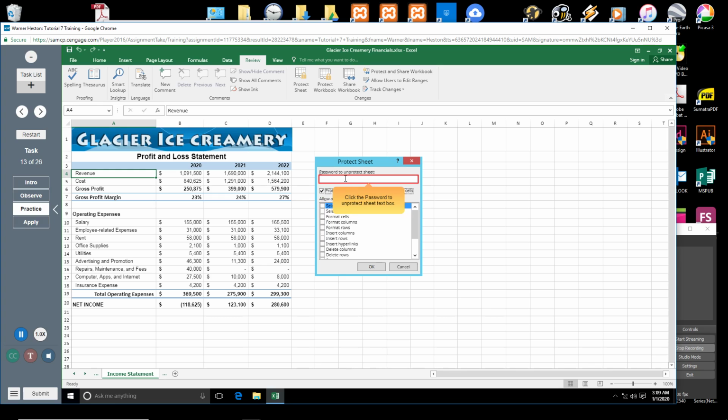Click the Password to Unprotect Sheet box. You will enter a password to prevent others from changing your protection settings. Type Cengage in the Password to Unprotect box. Excel masks the password characters with bullets as you type.